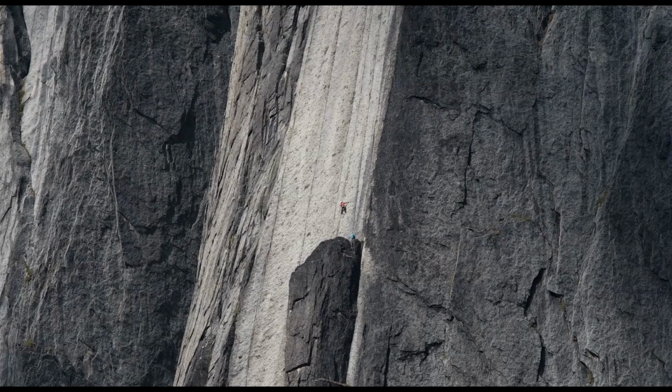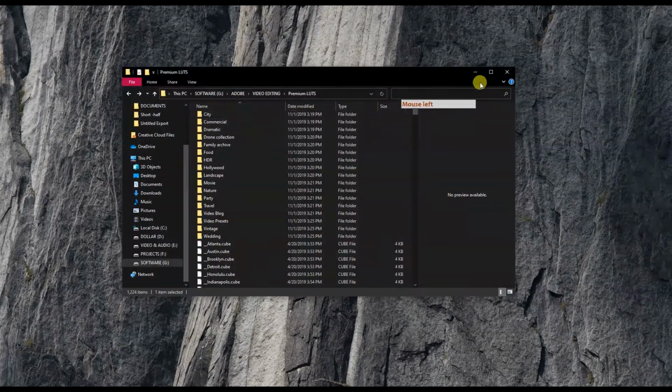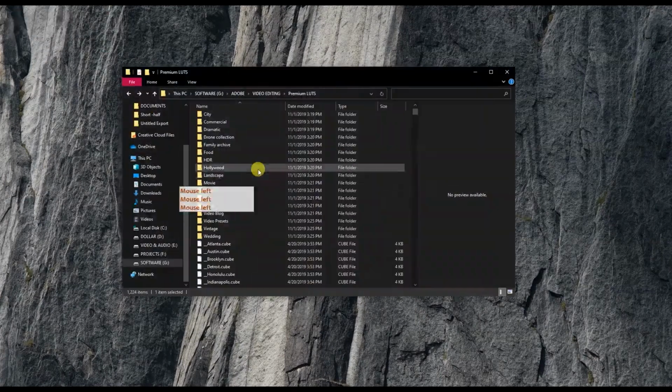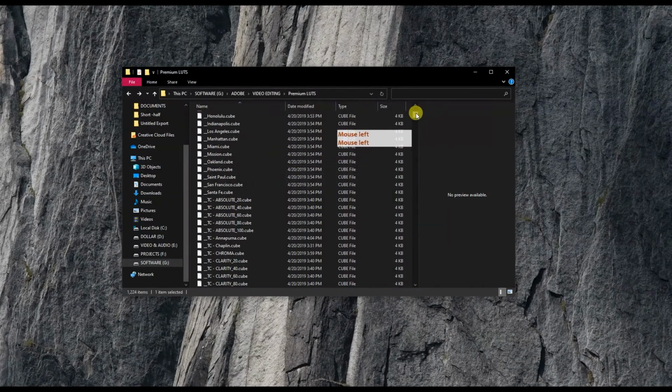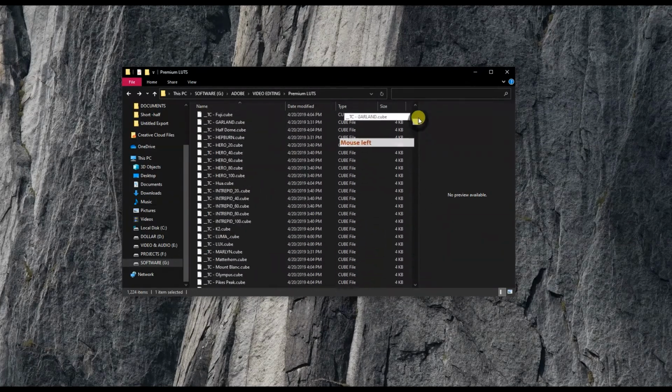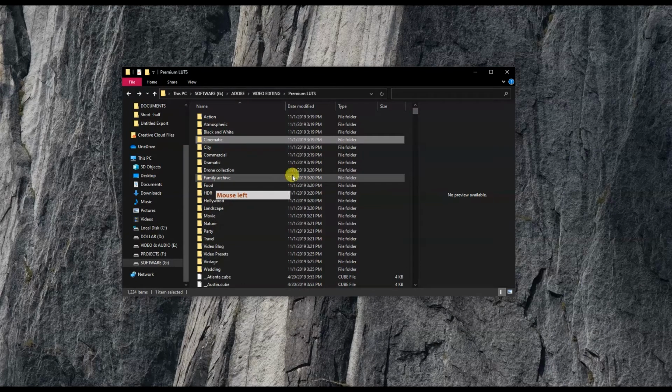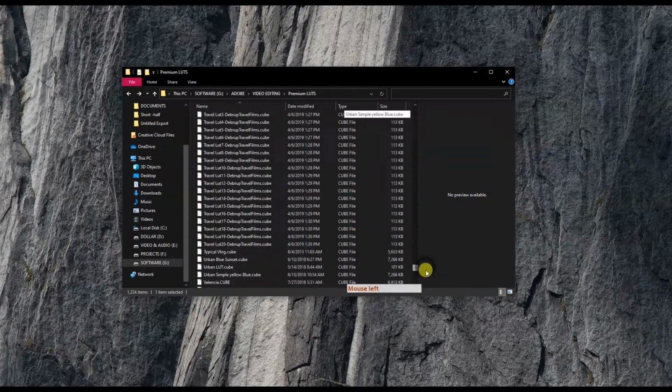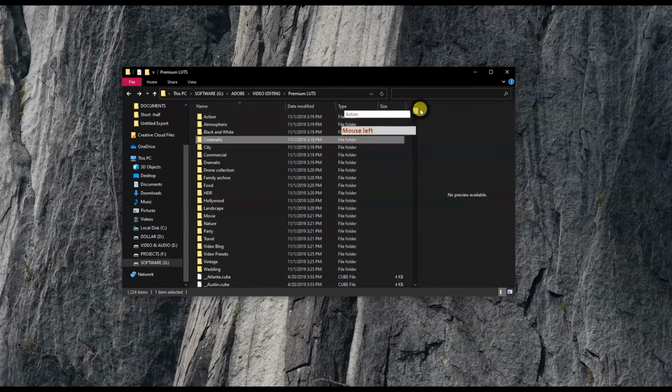So first of all, I have to go to the Premiere LUTs folder that I have downloaded or bought from various free websites or premium websites. So these are the LUTs.